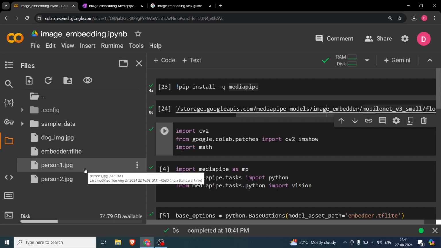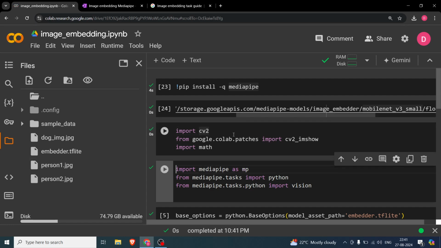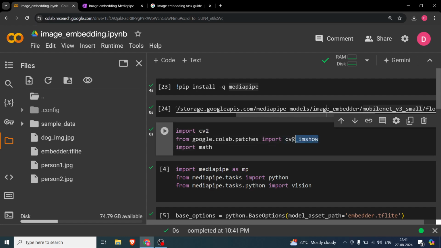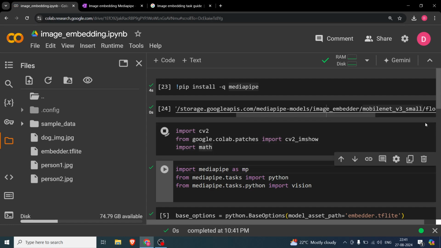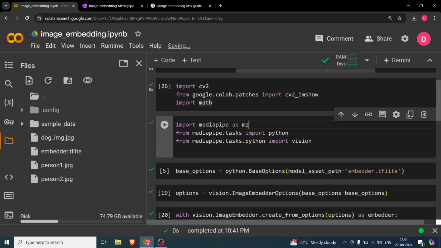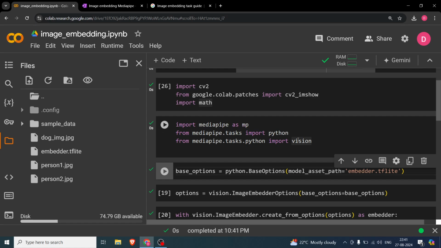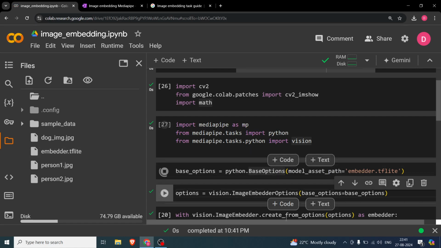I'll be showing you the images that I'm going to use, but let me do some basic imports. You are importing CV2, and cv2_imshow from Google Colab patches to show the image, but I'll be showing the image here only, so no need for that. Then import Path. After that, Mediapipe as mp, and then from mediapipe.tasks we import python, because we are going to use Python for this example, and we are going to do a vision task, so from mediapipe.tasks.python import vision. Again, for base options, you need to give the model as a path, here is the embedder.tflite. I'm going to hit shift and enter. For options, same thing, just give this particular base options that you have over here.